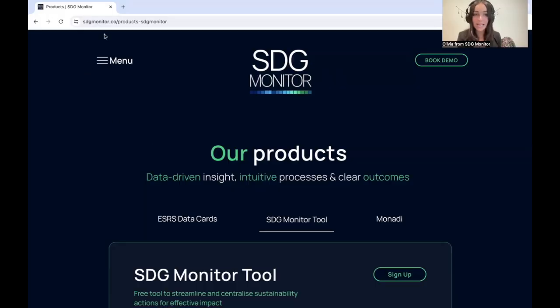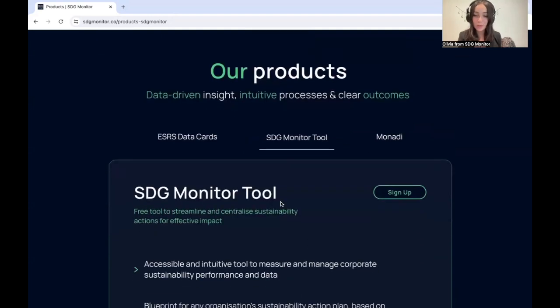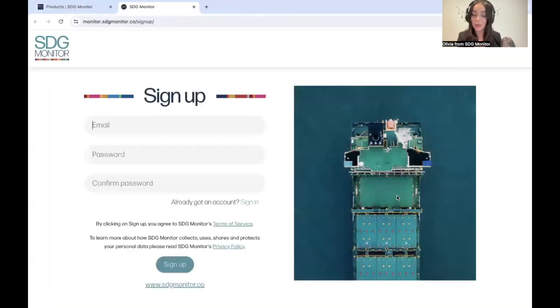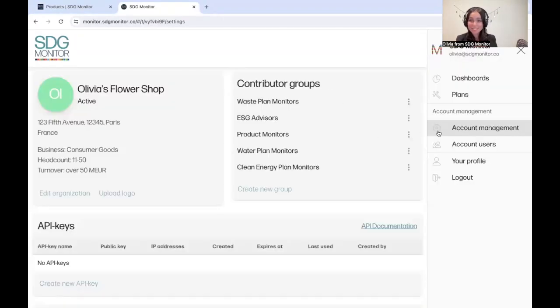So let's get started. Before you start, head to our website, sdgmonitor.co, go to our products page, check out the SDG Monitor tool, sign up, sign in with all your company information, and then we can get started. Let's first check out the account management page.